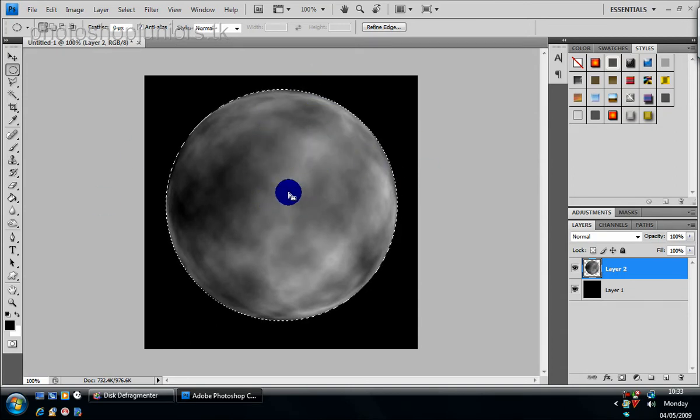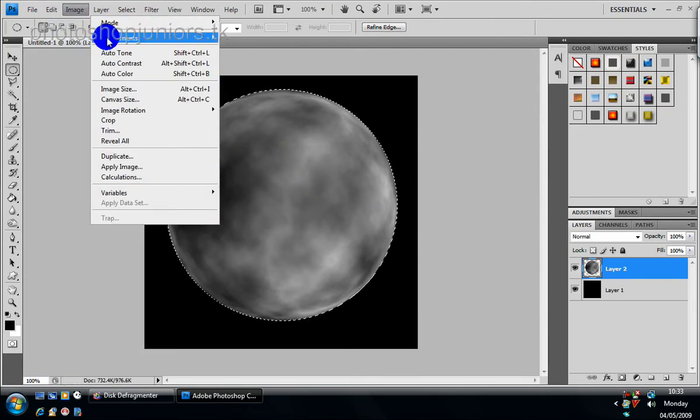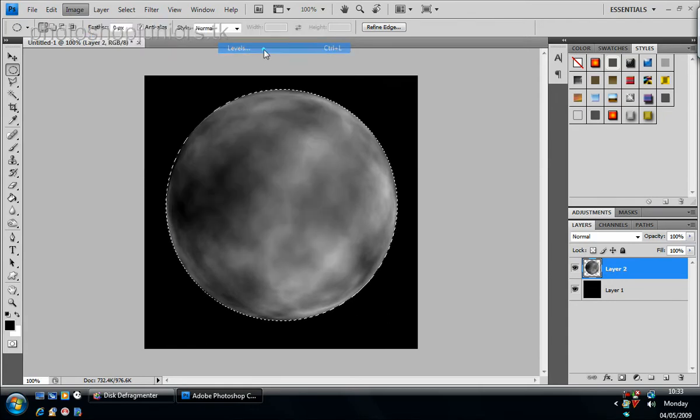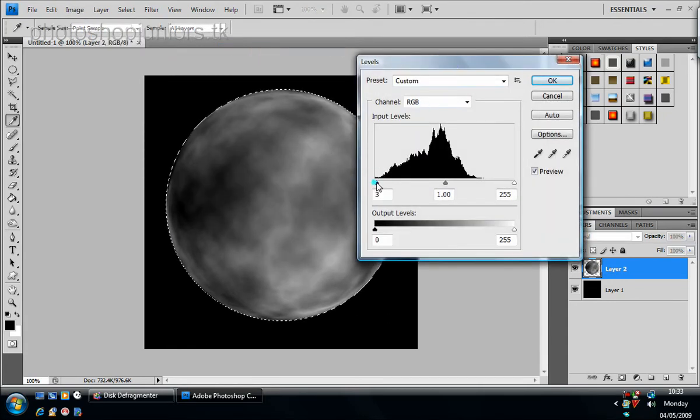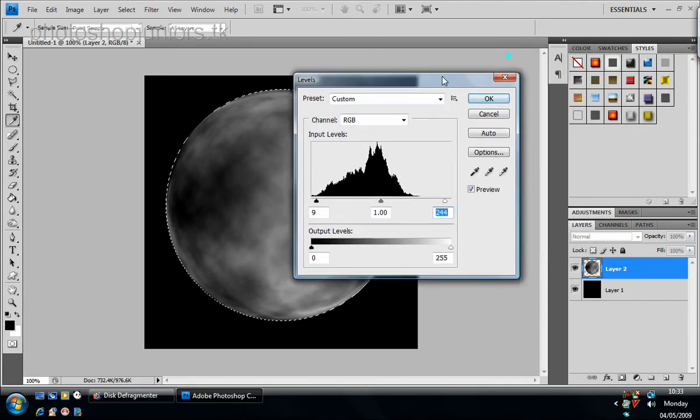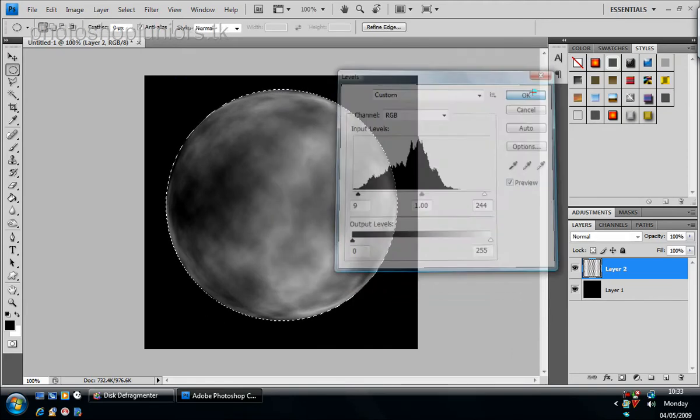Now to get this a bit more Marsified looking, we're going to go to Image, Adjustments, and then Levels. I'm going to bring the black up a bit. The black is always on the left side, and then we're going to bring the white up a bit, which is on the right side. Then I'm just going to click the OK button, which is in the window titled Levels.